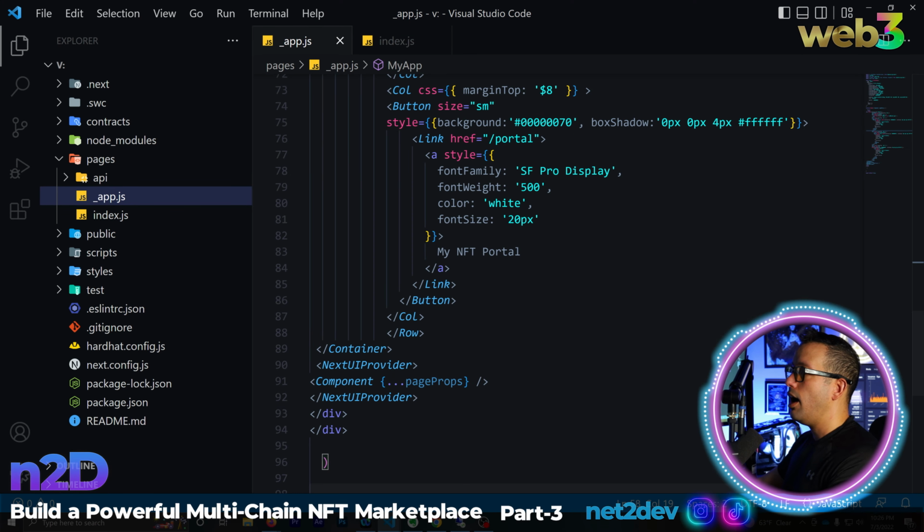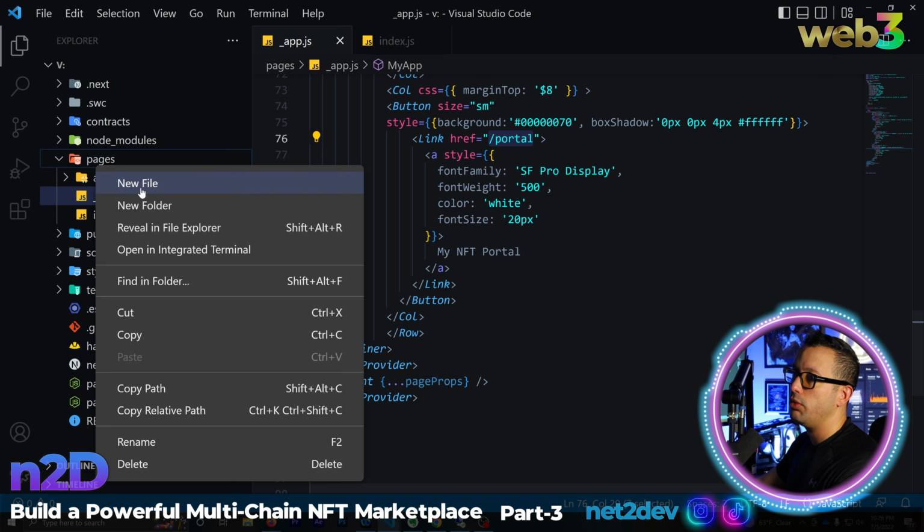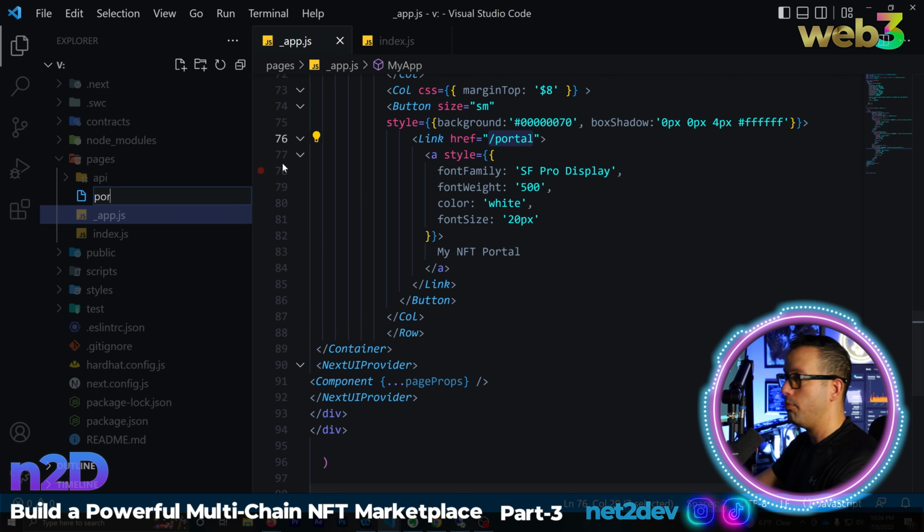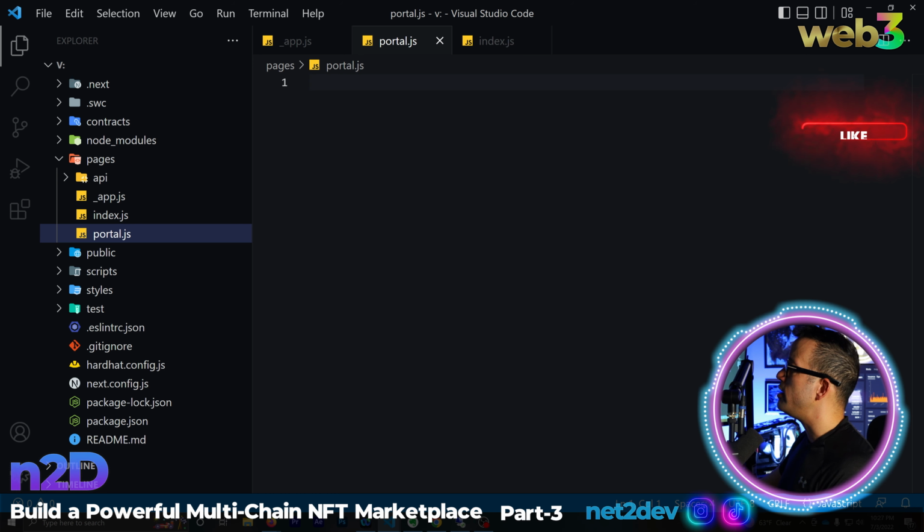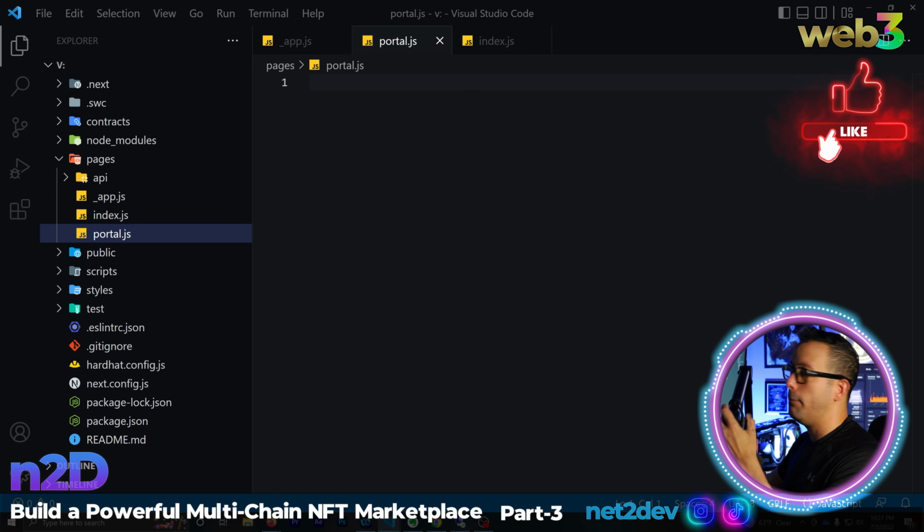Good, awesome. Let's build now the NFT portal, and then we will go from there. The first thing that I have to work with is the portal file. So I'm going to go into pages and create a new file, portal.js.